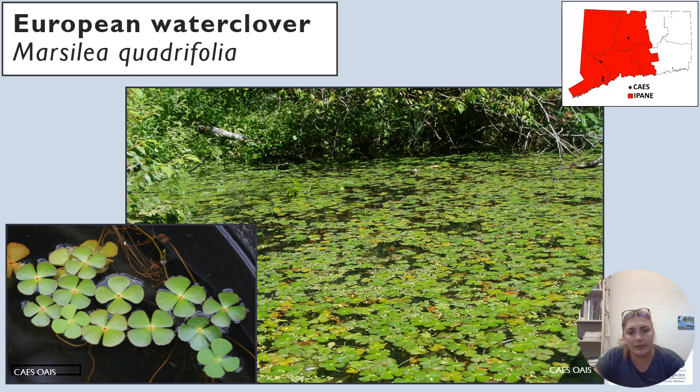European water clover is another invasive to the States, not one we see often, Marsilea quadrifolia. It's pretty easy to identify. It looks like a four-leaf clover. And there's really not much to say about it. It's invasive. It's from Europe, and it can grow both out of the water and along the surface, as you see in these images.